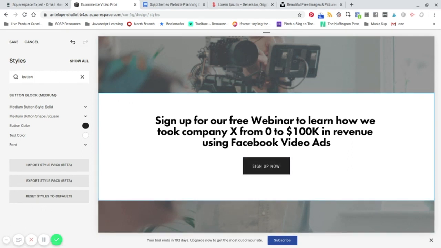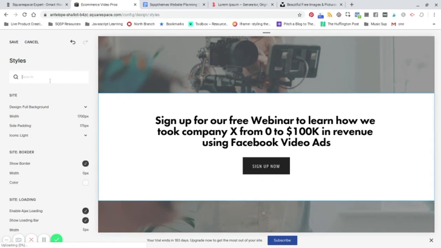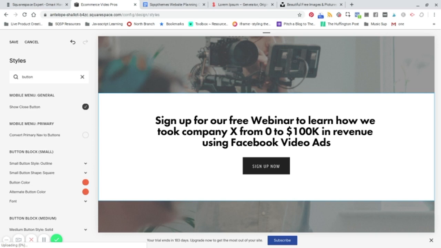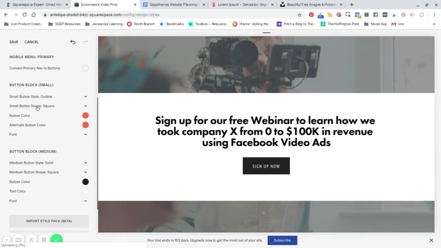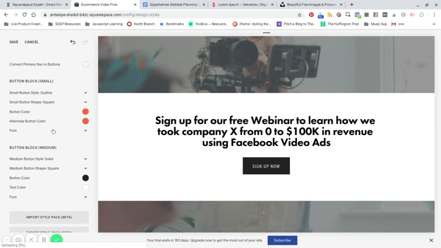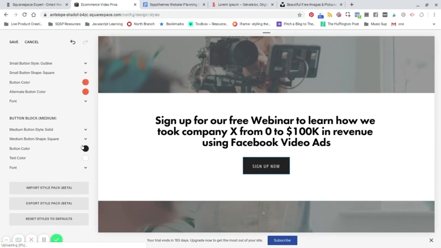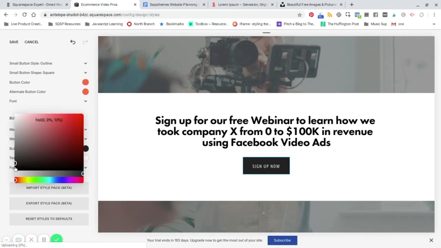So yeah, let's look at all of our buttons. Show all. And let's go to button. All right, so you can see your small button block. Those are the default colors. Then you've got your medium button block. So this is already black.